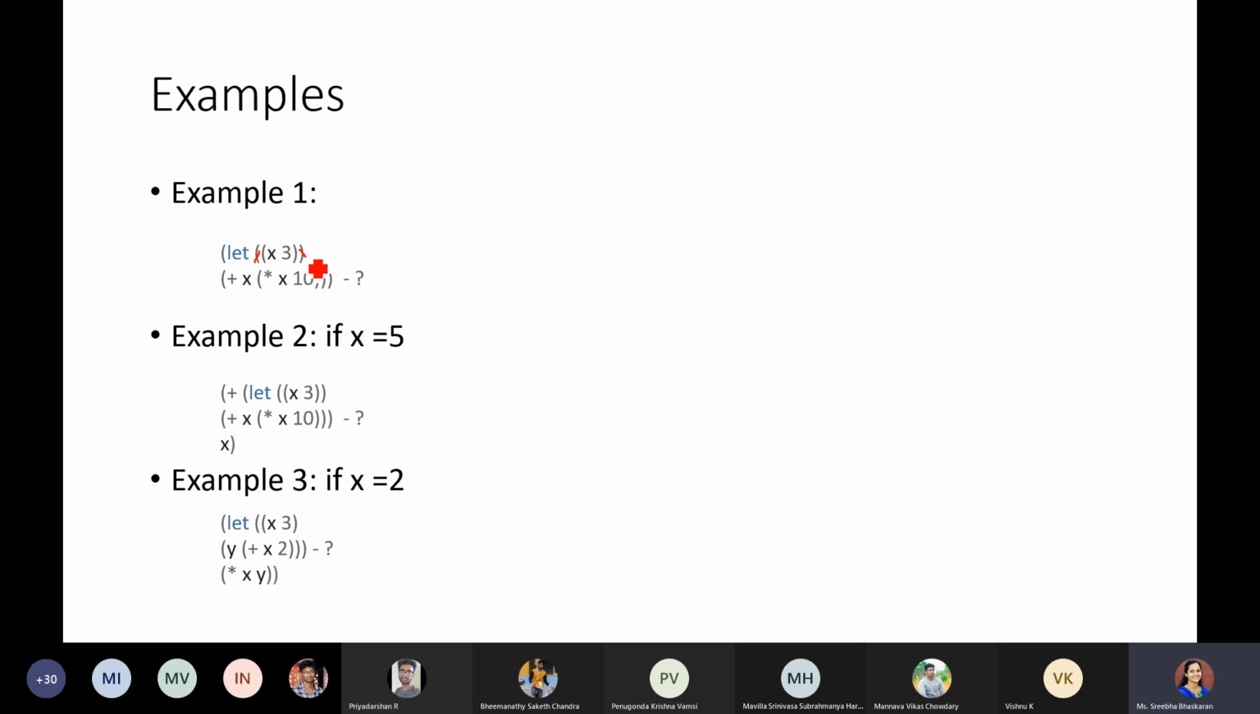In this first example, we have a single variable named x, and it has been assigned the value 3. As the body of this let, we have plus x, multiplication of x with 10, and closing of all the let. So what will be the value? Wherever we had x mentioned, it will be replaced with a 3. And the higher priority is for the innermost parenthesis. So it will be 3 into 10, 30, 30 plus 3, 33. So you will end up having the result 33 here. Okay.